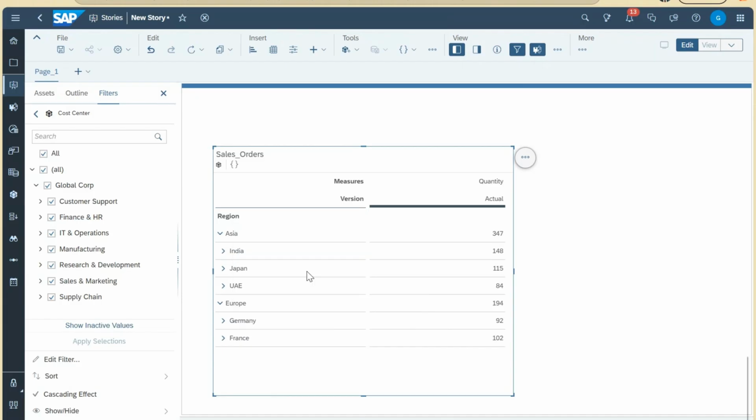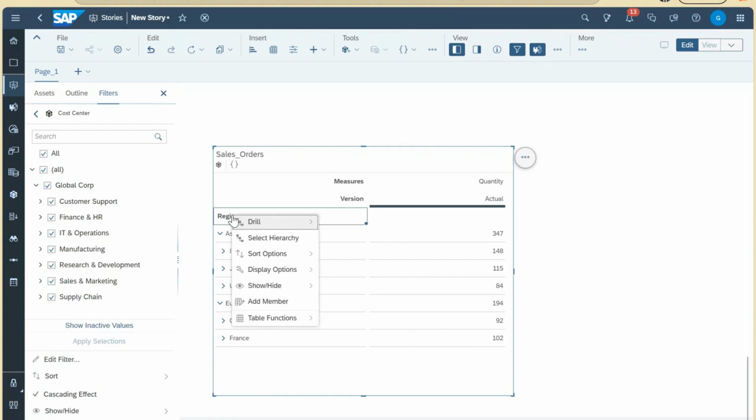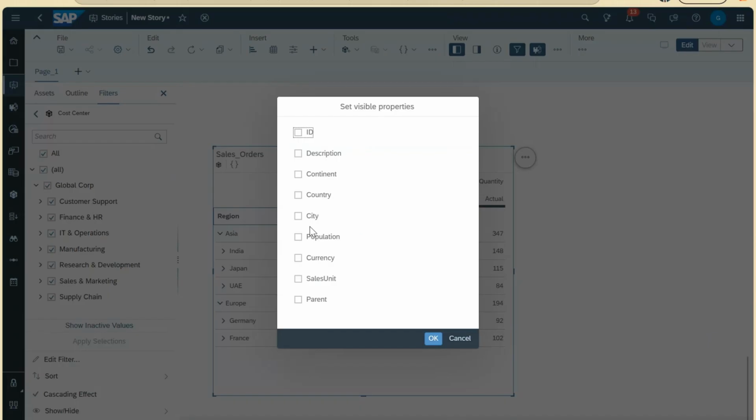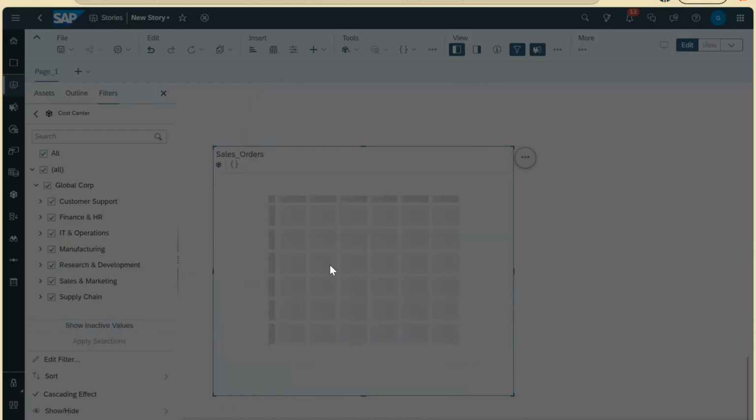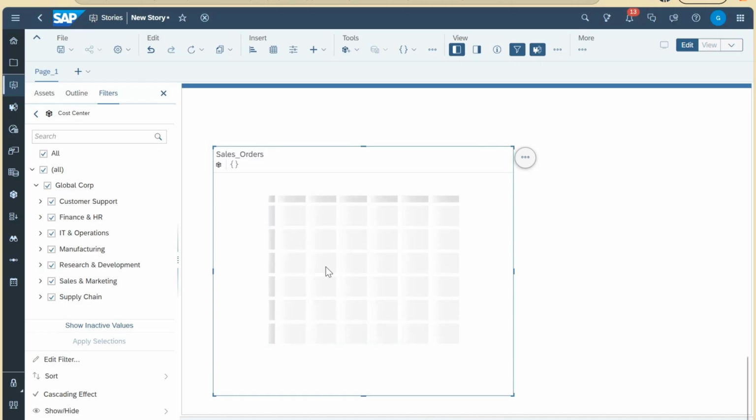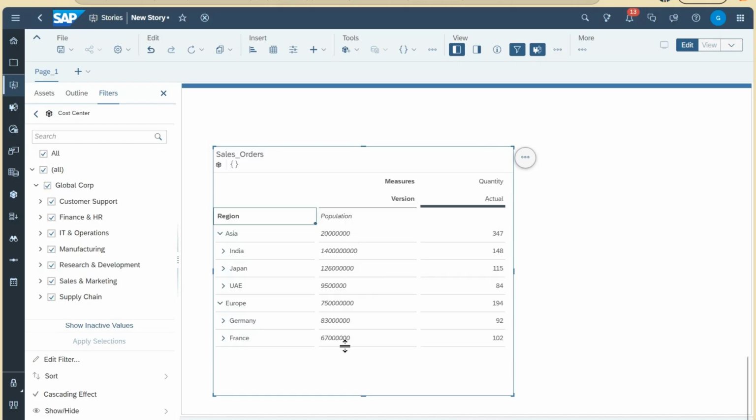Apart from this, the other advantage, it's not only about the hierarchies. We also have an option to select the other properties. For example, here you see there is an option to add the property. So in the master data, whatever properties are available, for example, I want to see the respective population of each of the regions. Then I can select the population here, and you can see the population appearing here. Okay, it's very simple to add.